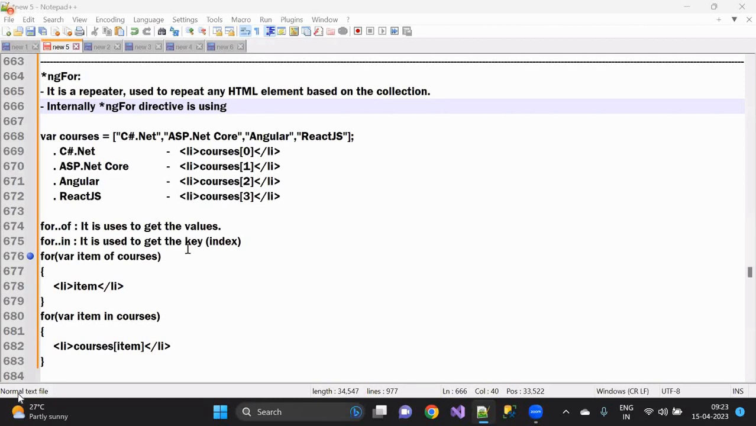Internally, ngFor is using for...of. Okay, internally it uses what? For...of only. By using that only, it is going to be iterated. Understand? By using that only, it is going to be iterated.